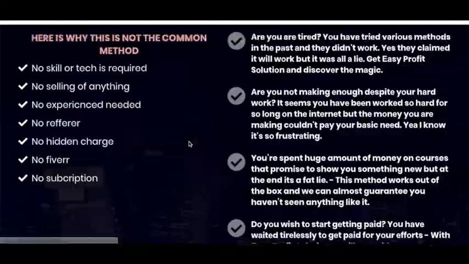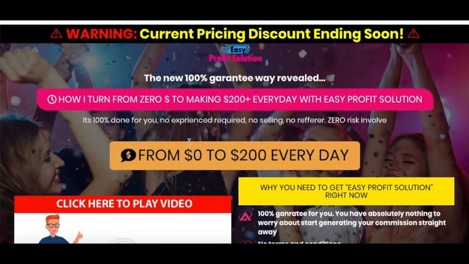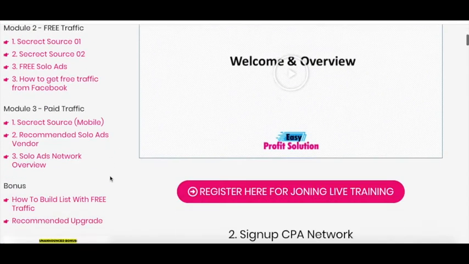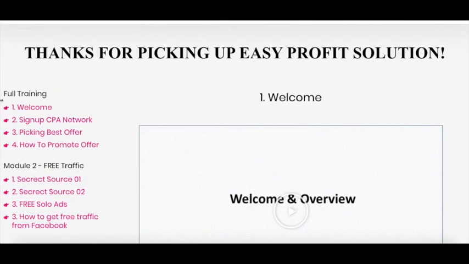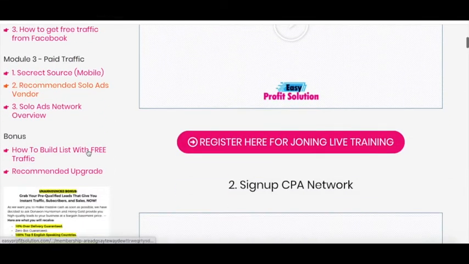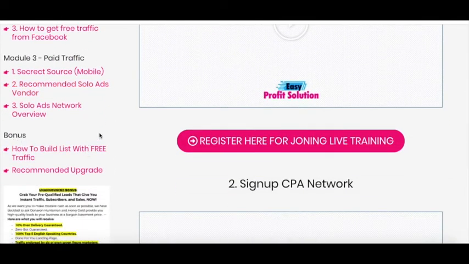All right, so this was the sales page of Easy Profit Solution. Now let's jump into the members area. This is how the members area looks when you buy this product. So on your left hand side you will see a few options. First one is full training. Second is module 2, free traffic. Module 3 is paid traffic, and module 4 is your bonus.